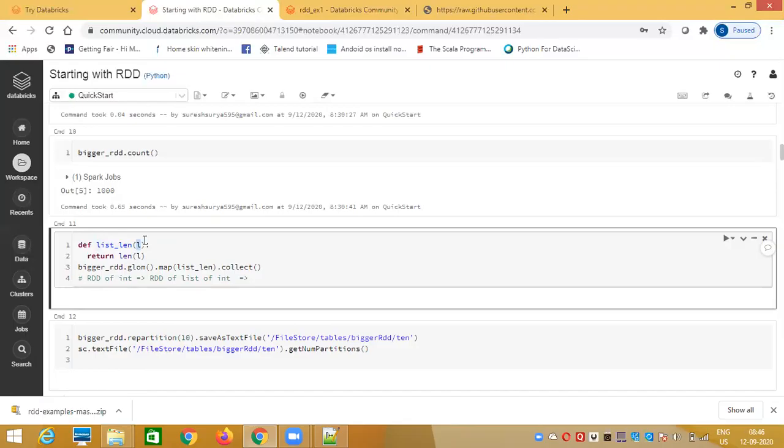When we are applying transformations on an RDD, you just need to remember what element you are iterating. Are you iterating strings, integers, or lists? Here you are iterating lists of integers. That's why I have defined a function list_len that takes a list as a parameter, and you can call the len function and pass the list, and you'll get the size of elements.